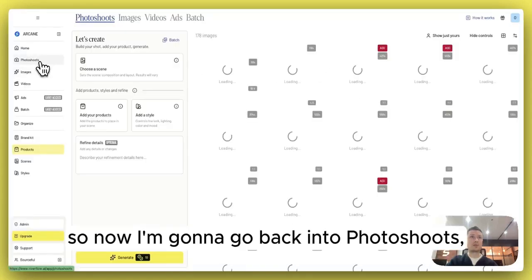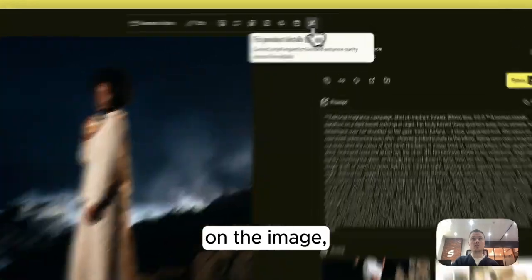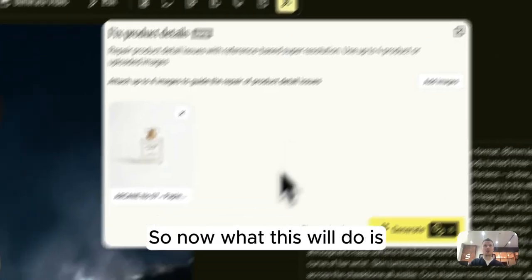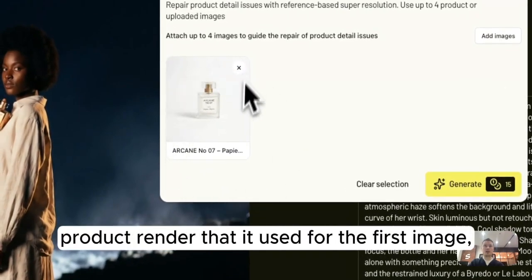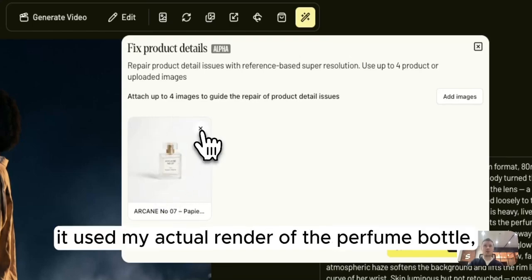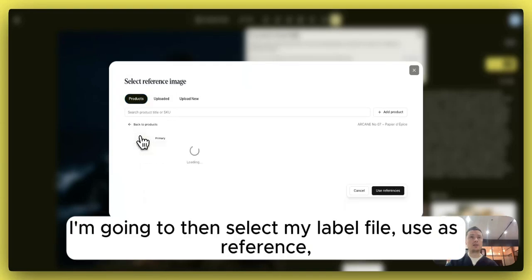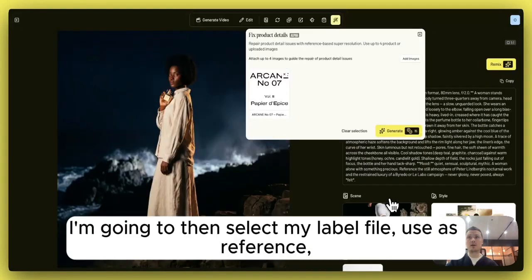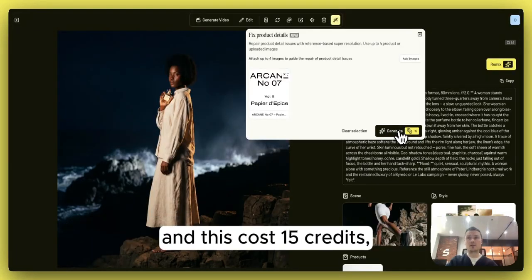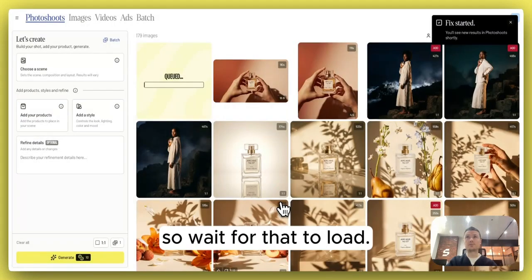So now I'm going to go back into Photo Shoots. I'm going to click here on the image, and then I'm going to click Fix Product Details. What this will do is pull up the product render that it used for the first image. In this case, it used my actual render of the perfume bottle. So I'm going to unselect that. I'm going to then select my label file, use as reference, and then I'm going to generate. This costs 15 credits and takes up to about 5 minutes. So we'll wait for that to load.